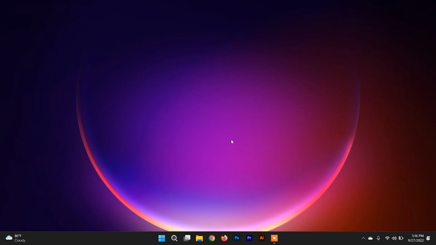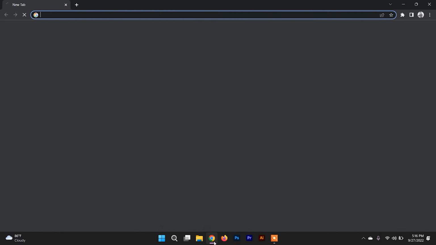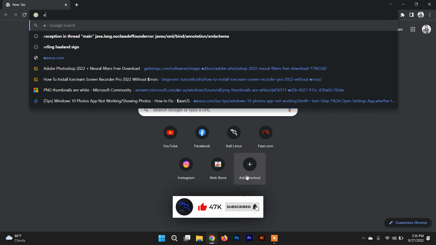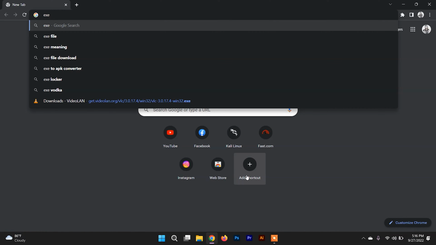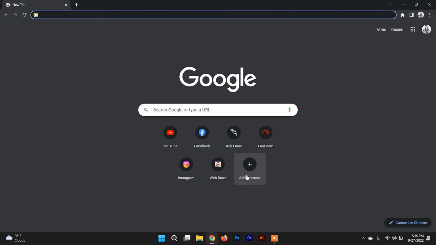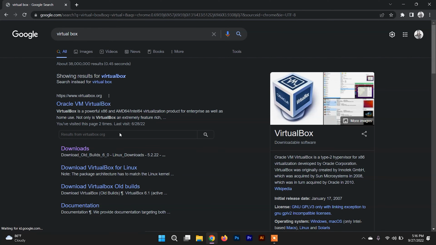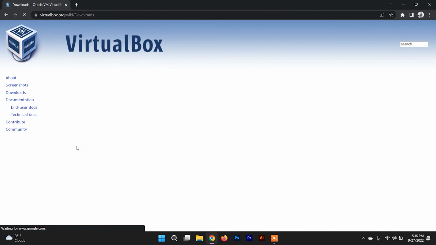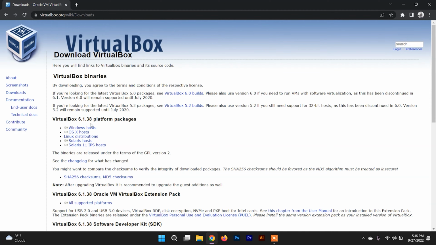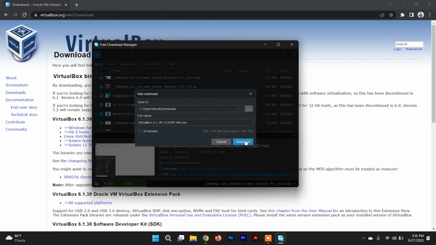So now let's start the process right away. To install Kali Linux in VirtualBox, you need to download the exe file of VirtualBox and install it on your system. Just search for VirtualBox and click on the download link, and you can see VirtualBox 6.1 platform packages. We are going to install VirtualBox on Windows, so just click Windows host and click on download.